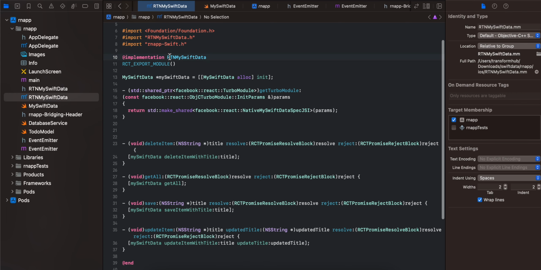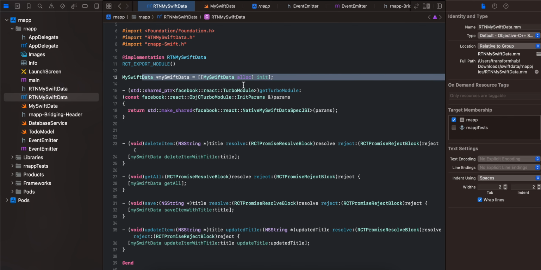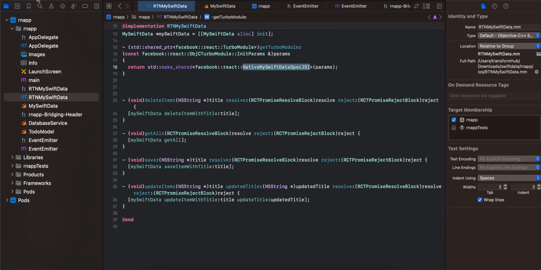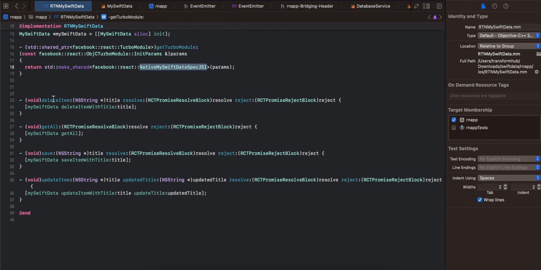Next, this has been copied from the docs, only this name has been changed. Here we are initializing our Swift file. Again, this has been copied from the docs, only this name has been changed. So here we are now overriding all the methods which we have defined on the TypeScript file.